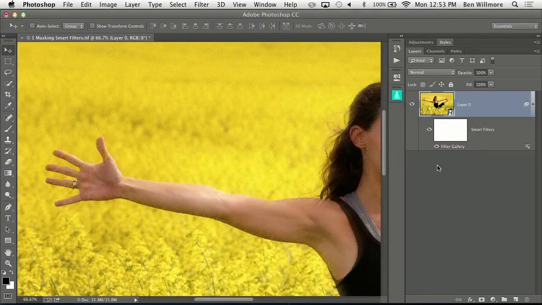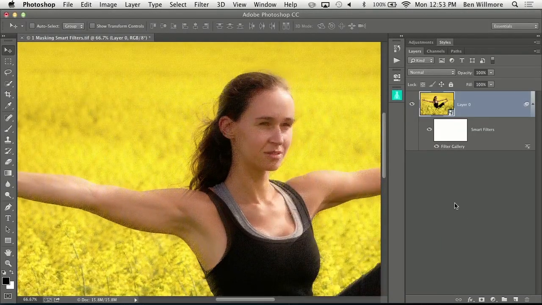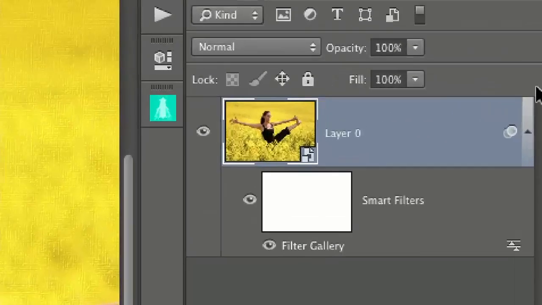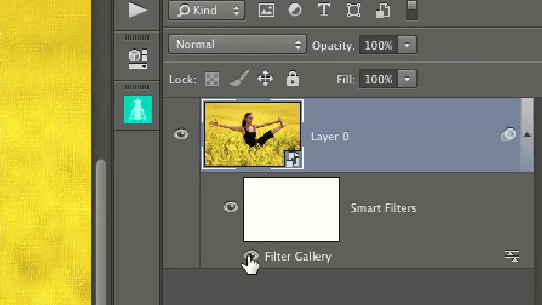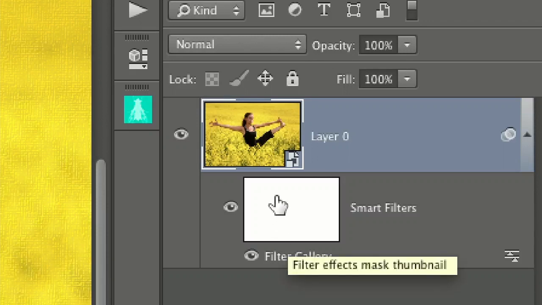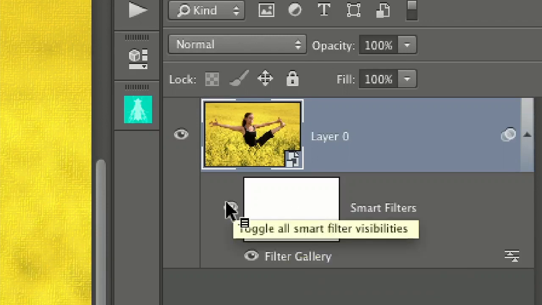And whenever you apply a filter on a smart object, it ends up showing up here as a little line at the bottom. You could turn off the eyeball to hide it, turn on the eyeball to show it again, or double click on its name to change its settings. But it also comes here with a mask, and let's use that mask.